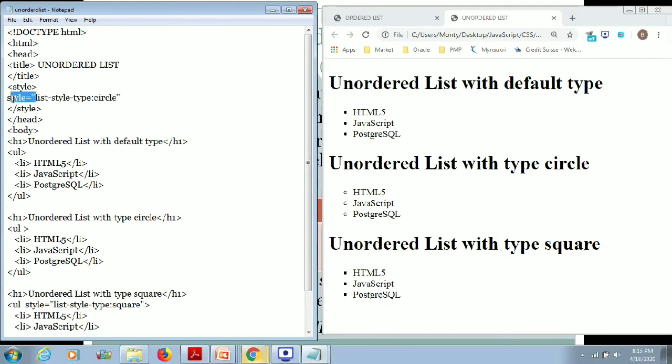Instead of writing like this, we are going to write over here UL and circle. Here also we'll just remove this. Save. Now what is going to happen is all the three lists are going to get circle as the list marker. Let's save this, and first list also getting a circle, second list also getting a circle, third list also getting a circle.